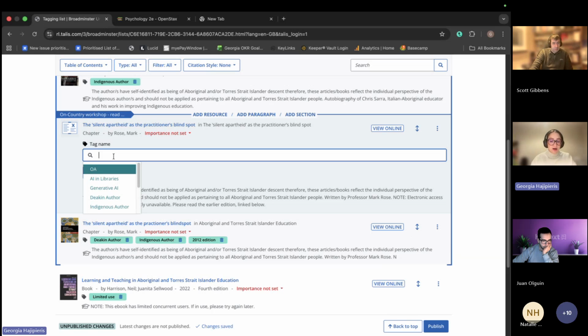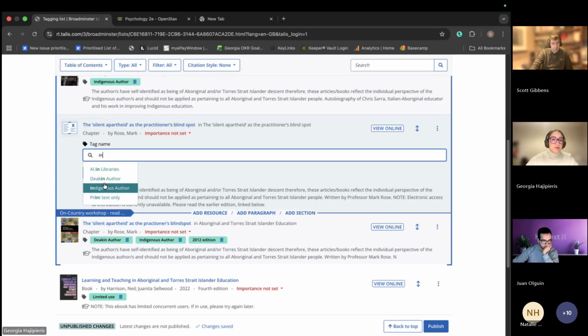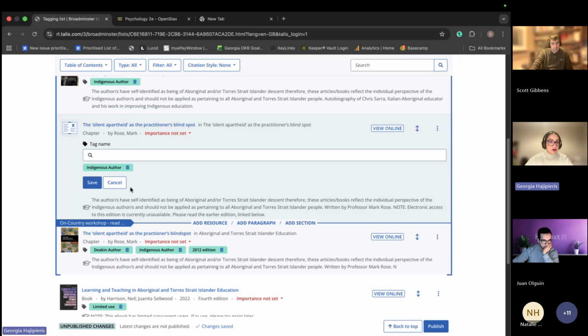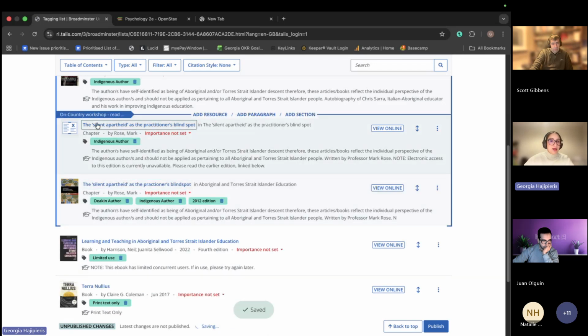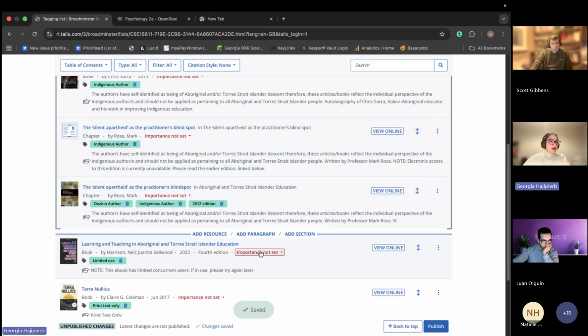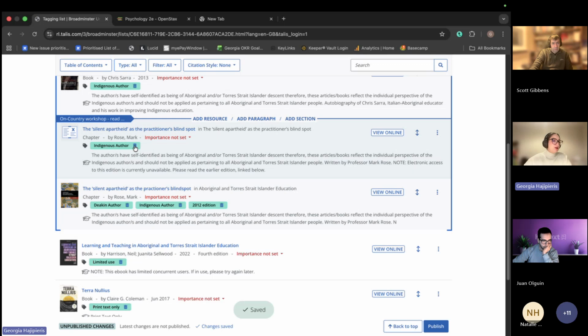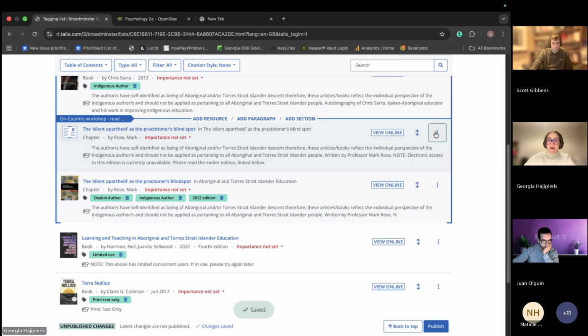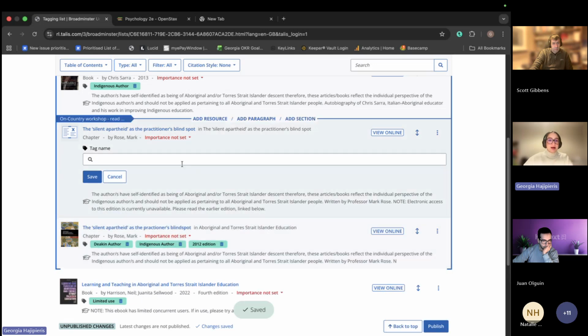And what you could do is every time you type, the list gets smaller, and you can choose which tag that you want. So I want Indigenous author. I'm going to save that, and you can see what that looks like there. You've got a little bin icon here. So for example, if you don't want this tag anymore, you can get rid of it. But I'm going to go back and I'm going to re-add that tag.